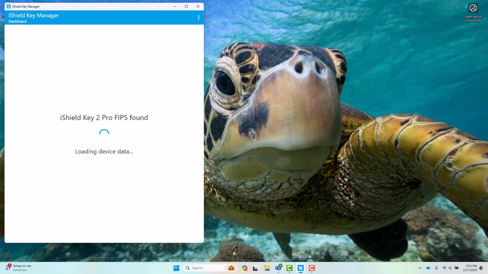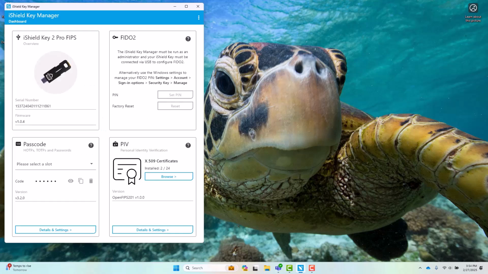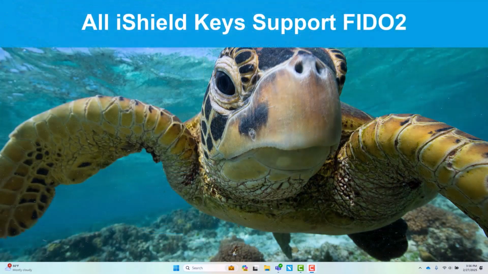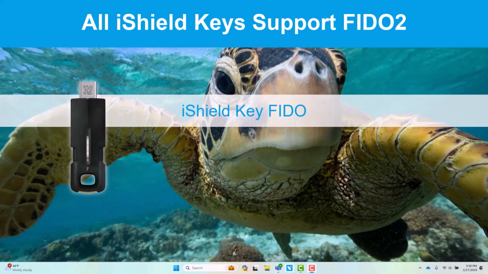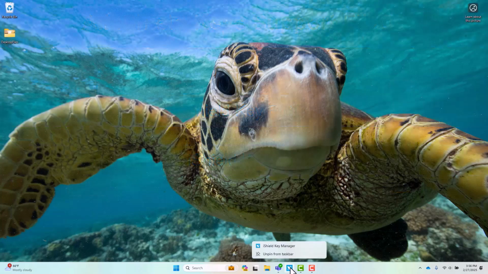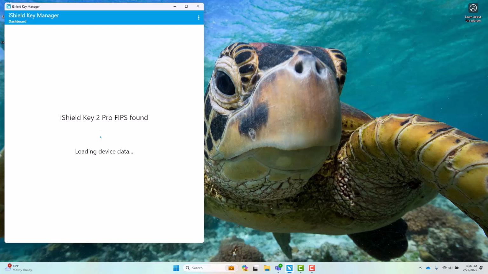All iShield keys may be accessed by the iShield Key Manager through USB-A, USB-C, and NFC interfaces. The FIDO2 applet is installed on all iShield Key FIDO and iShield Key Pro security keys. On Windows devices, the iShield Key Manager must be run as an administrator due to Microsoft security policies.